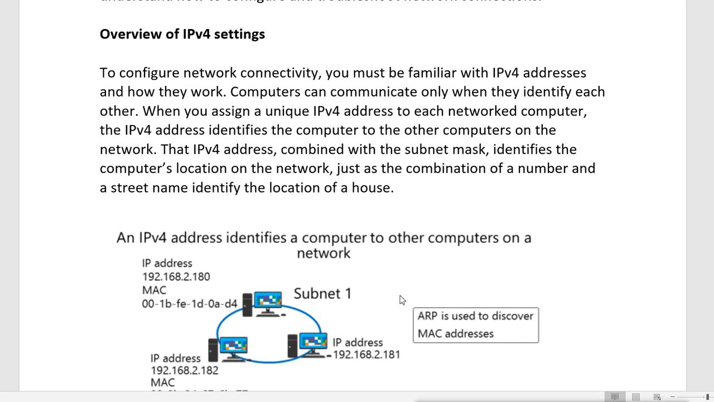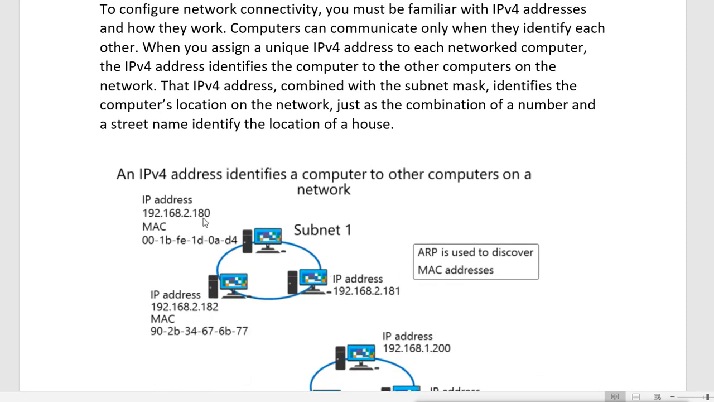Computers can communicate only when they identify each other, so you assign a unique IPv4 address to each networked computer. The IPv4 address identifies the computer to the other computers on the network. IPv4 addresses combined with the subnet mask identify the computer's location on the network, just as the combination of a number and a street name identifies the location of a house. So it is just like the address of your computer, showing where your computer is located.